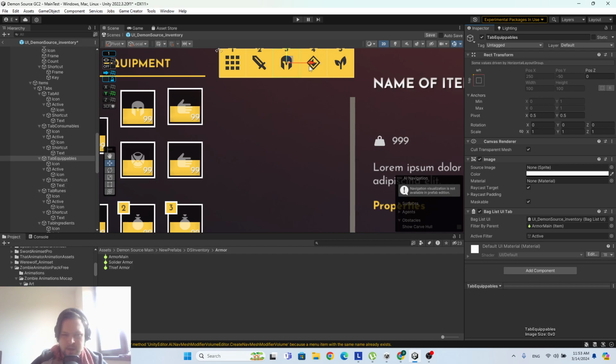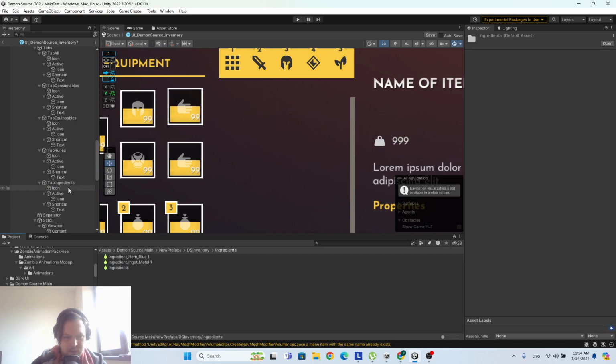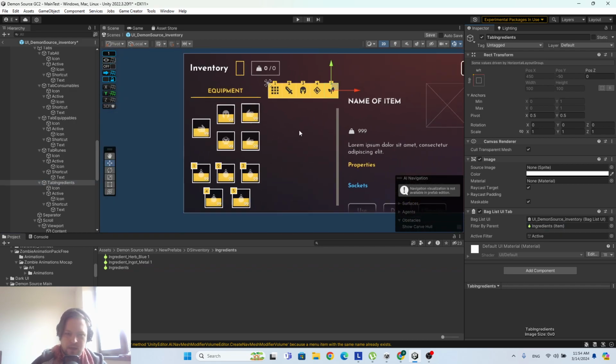Then I'm going to leave that thing here. It will be our skills, probably. Yeah, this should be skills. It should be skills and consumables. I'm going to leave it the same, but I'm going to specify my usables here. And for the ingredients, I want to have an ingredients tab, but I think it will be the tab for just everything else.